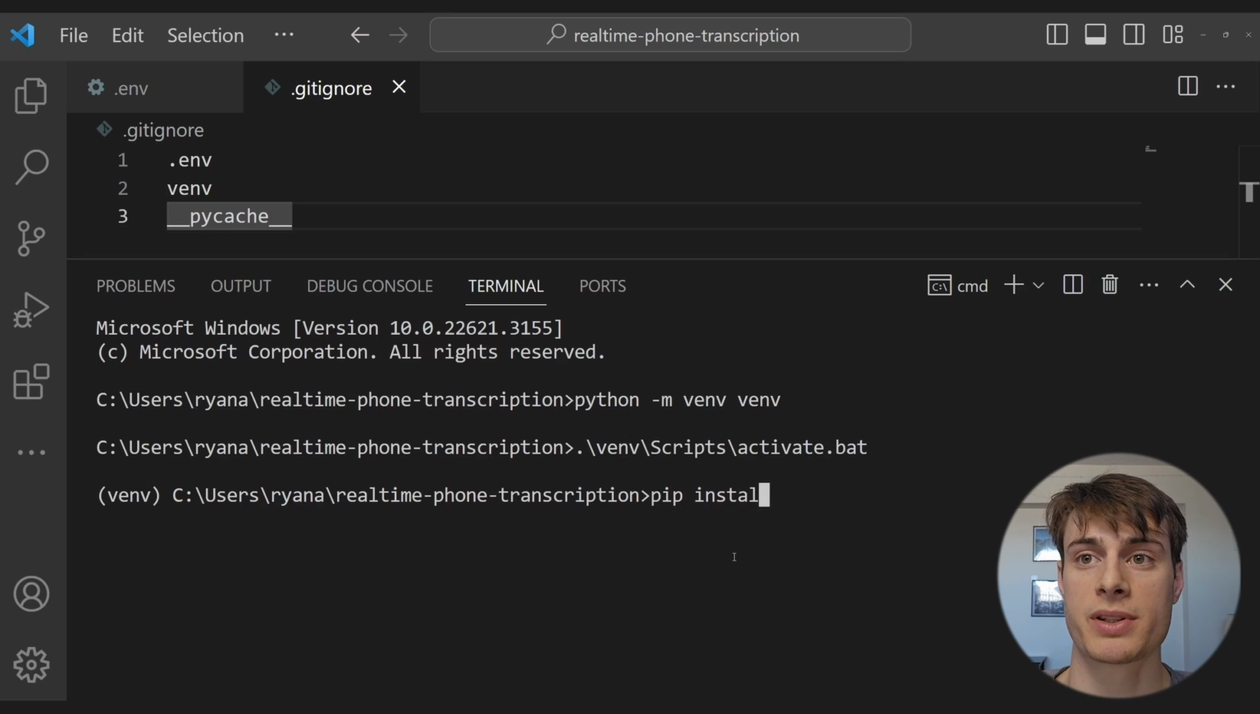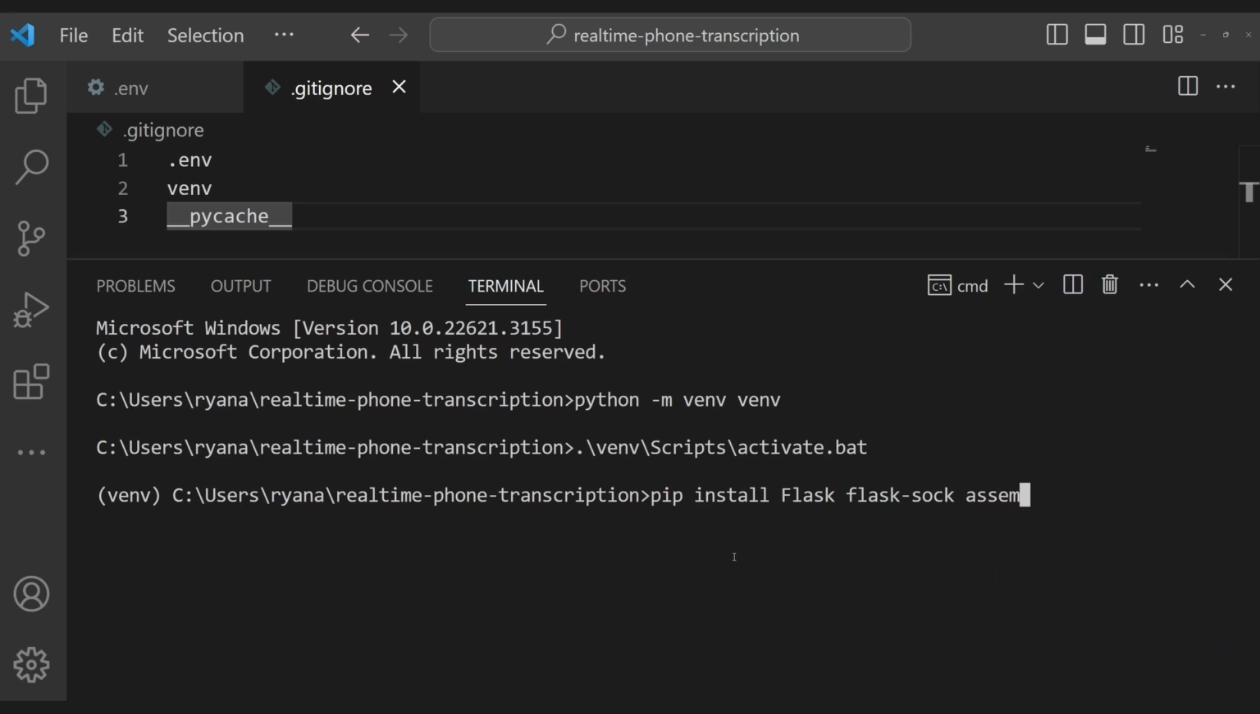Next, we're going to install the dependencies that we need for the project. So we're going to pip install Flask. So this is needed to create the Flask application. flask-sock. So this is needed to add WebSockets to our Flask application. assemblyai, which will allow us to easily interact with AssemblyAI's API. python-dotenv, and that will allow us to load our environment variables from that .env file. ngrok, this will allow us to open up an ngrok tunnel, and then twilio. So this will allow us to configure our Twilio number.